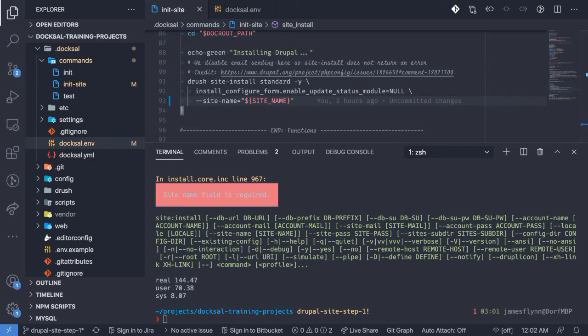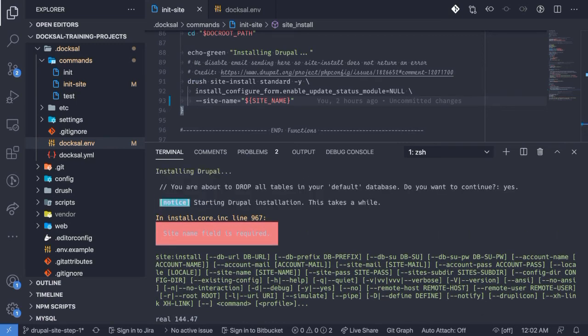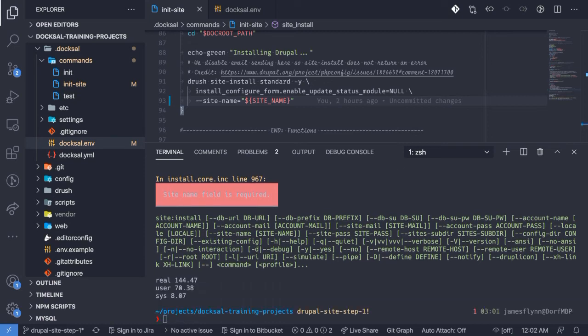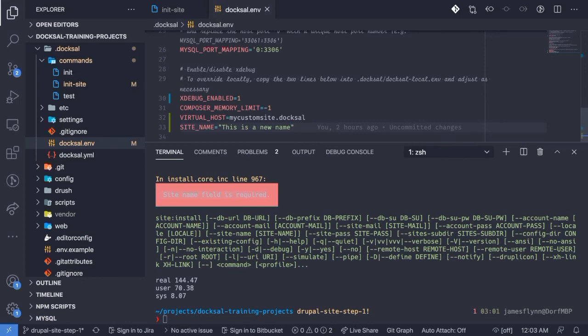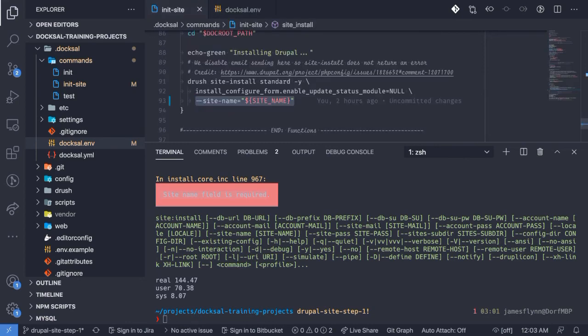Alright, well, it finished going through the update, and fin init did the Drupal installation, but we got an error here. Site name field is required. So what went wrong? Well, if you remember a little while back, I mentioned that environmental variables need to be sent over in the docksal.yaml file. And since we added this environmental variable here for it to look for, and we added it in here, we need to tell Docksal that it exists.